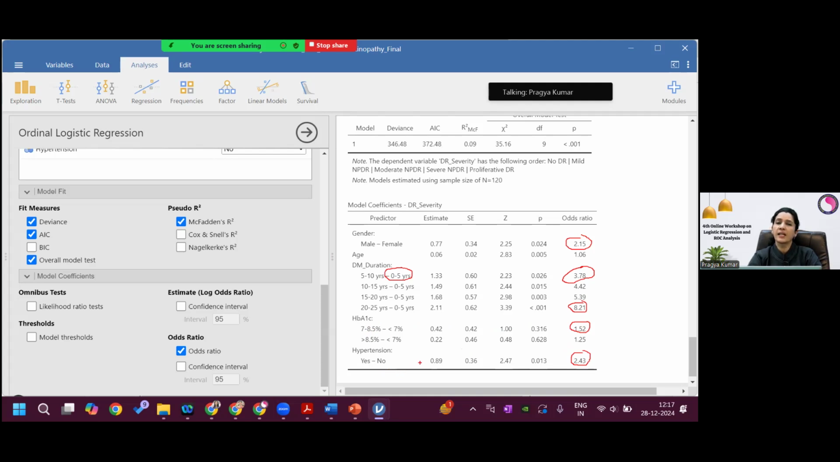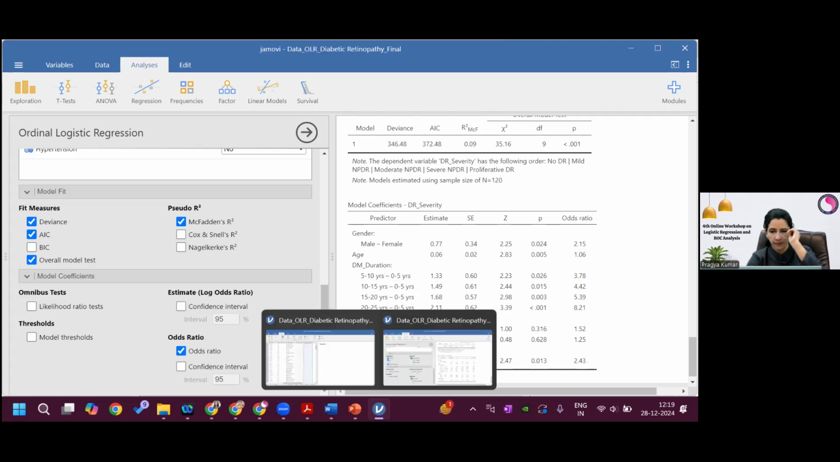So this is what I have told you for PG thesis and all we say, but generally if you see the interpretation in articles, we don't write it. If you see the article, I'll just show.